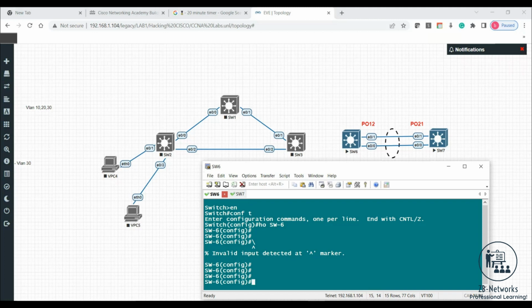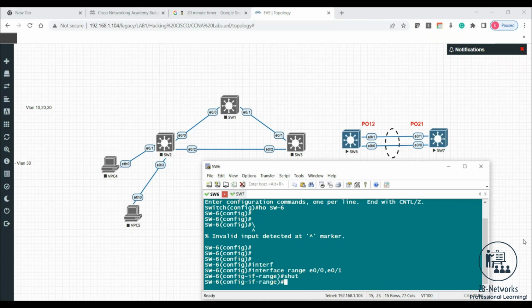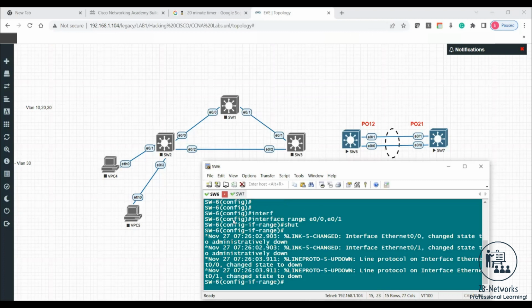First step is go to the member interfaces and shut them off. Interface E0/1, or I can say interface range E0/0, E0/1, shut. Similarly, I can go to switch number 7 and say interface range E0/0, E0/1, shut. So shut the ports off first of all. Next, your job is to do what?